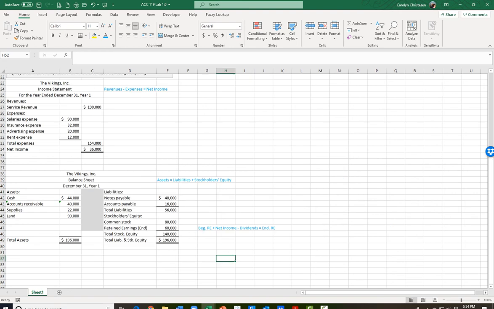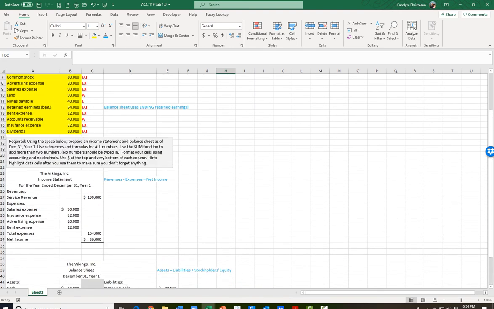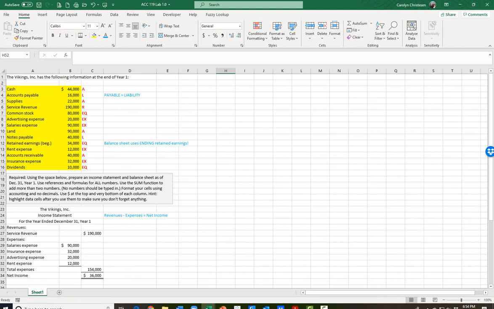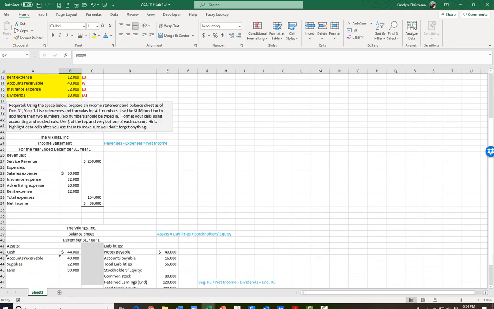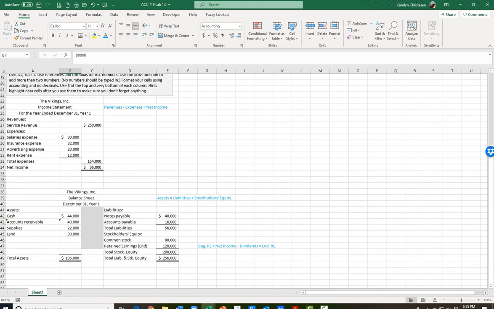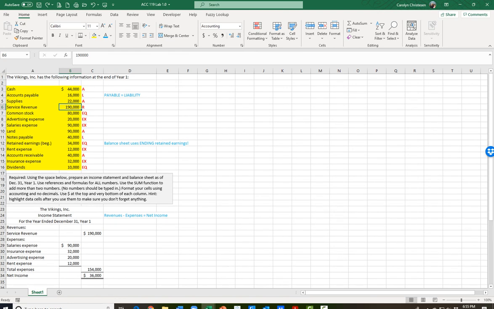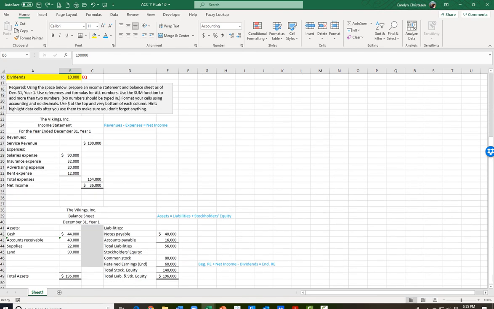And remember, the reason the numbers are not typed in, let's imagine that we come here and we say, oh, we want to make our revenue, let's say 250,000, because we had a mistake. Look, guess what? Everything is fixed. Our net income was adjusted. Of course, we're not going to balance because everything else is not in balance, but our ending retained earnings got adjusted. Everything automatically got fixed. So that's the beauty of Excel.